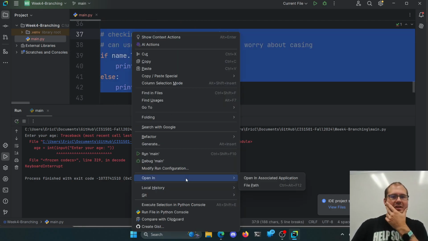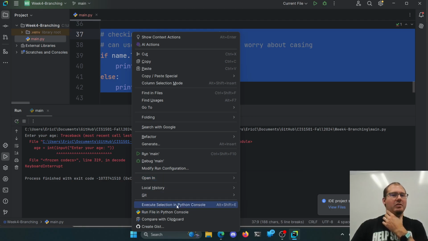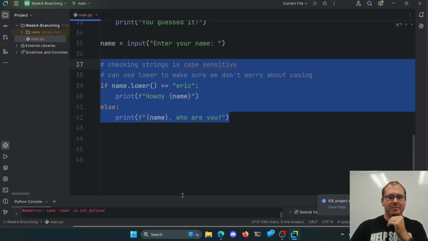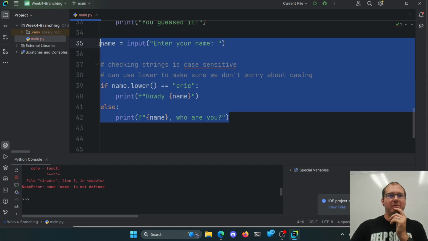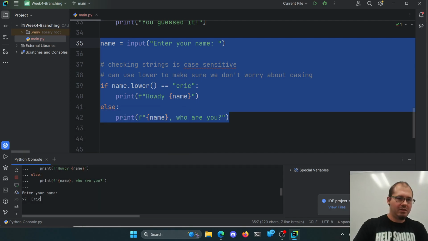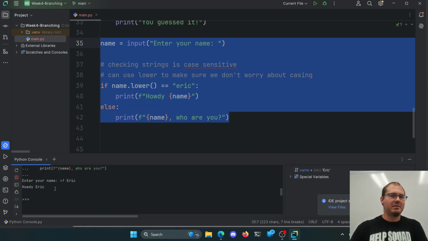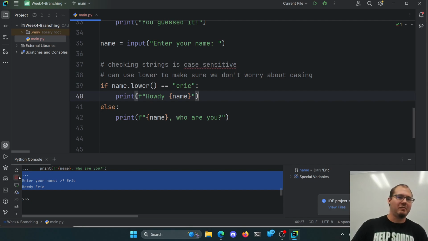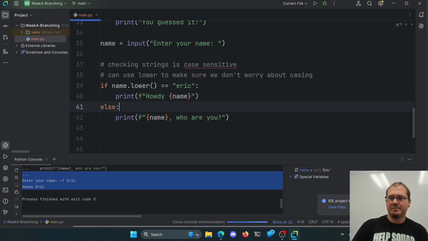If you right click, there's a run execute selection in Python console. It's probably not very handy for you, but this way I can run just a little bit here. I didn't get the whole selection. There we go. Enter your name, Eric, and we get howdy Eric. So it runs here. This is just the console version rather than the full run. It just saves me a little bit of time if I'm doing little demos.